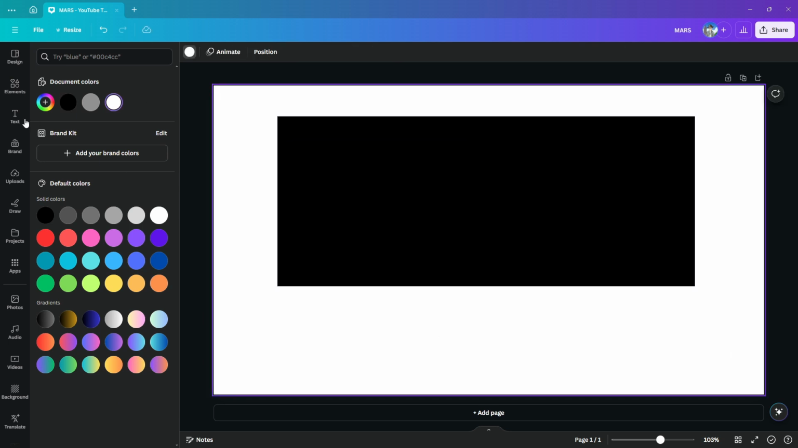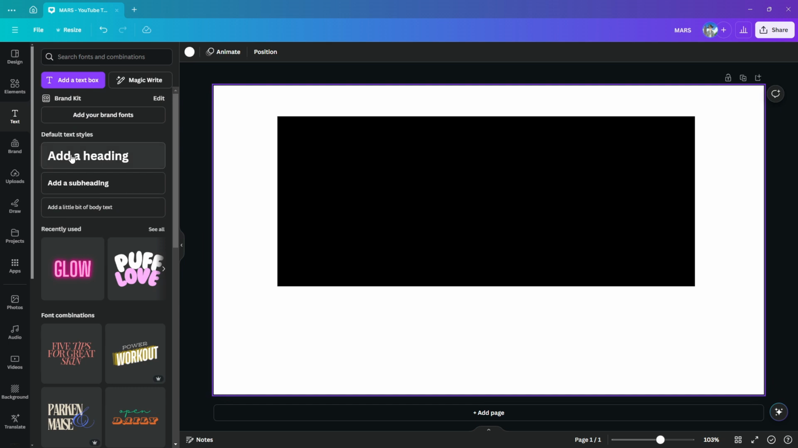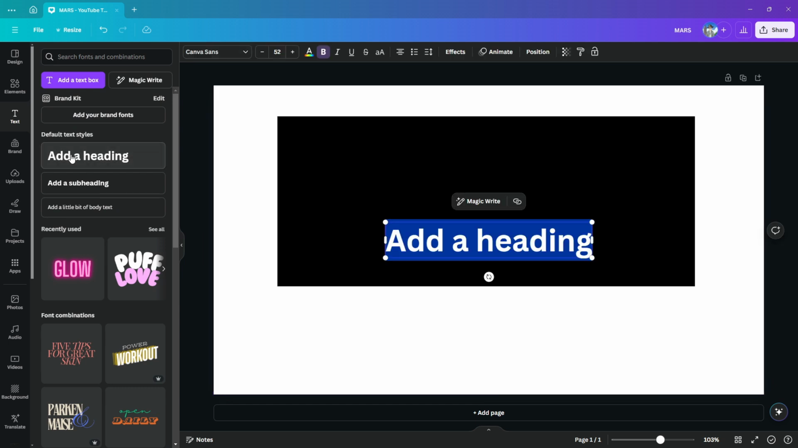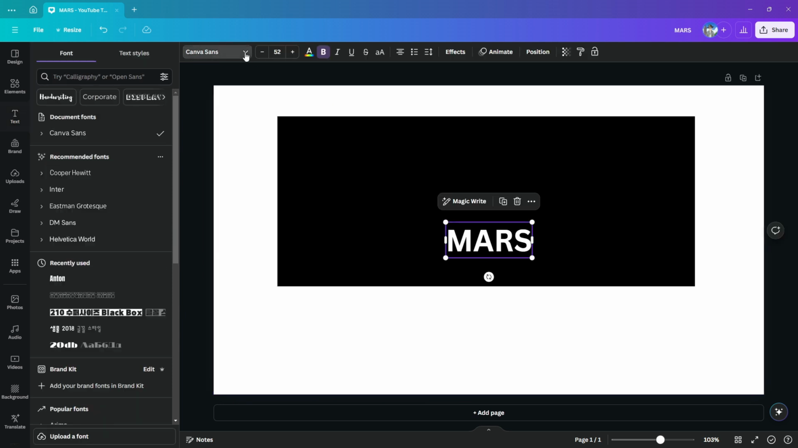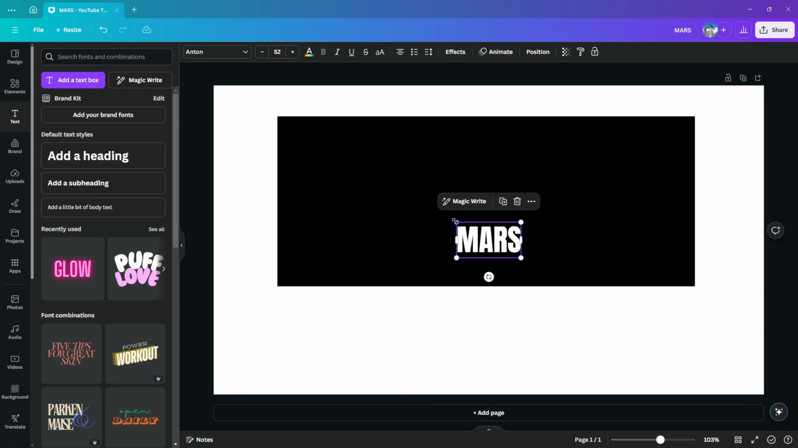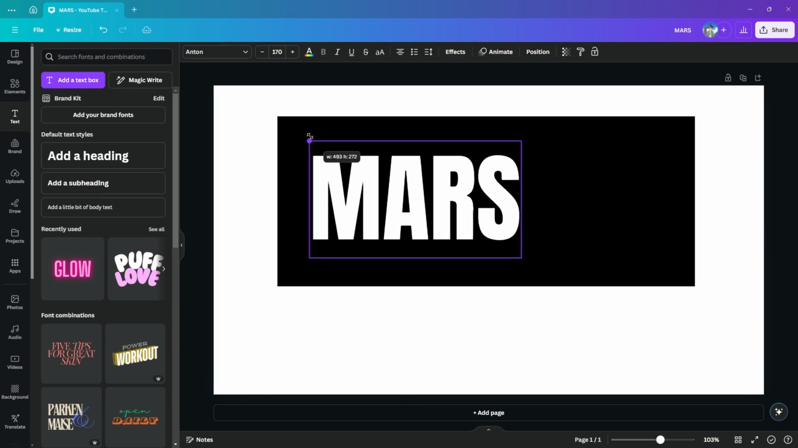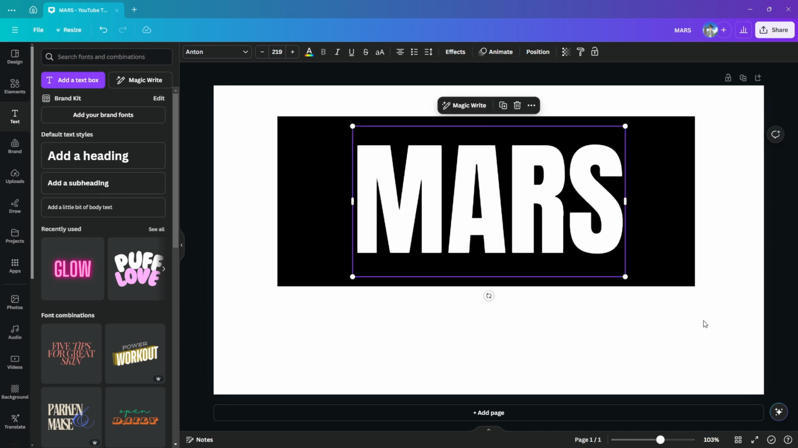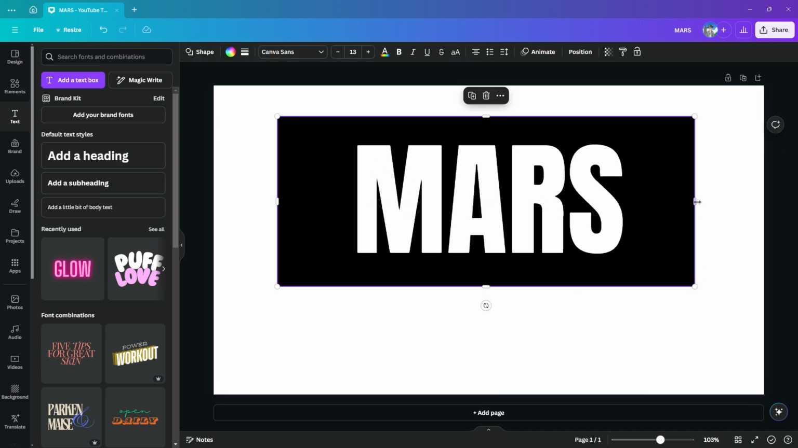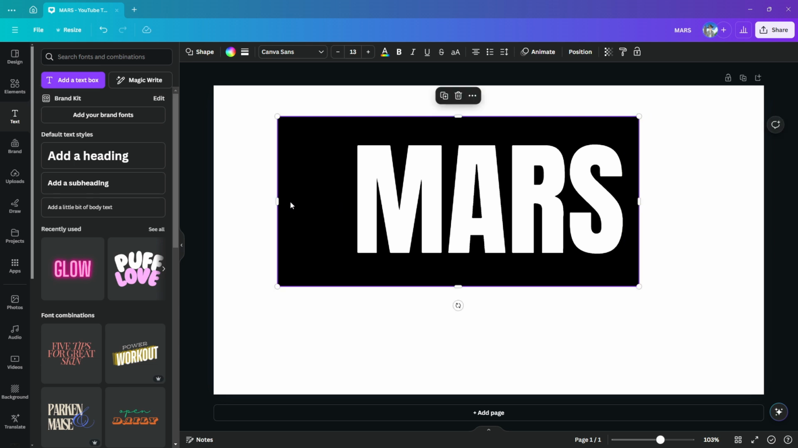Click on the Text menu and add a heading. Modify the text and write Mars. Change the font to Anton. Adjust the size to fit within the square shape. Resize the shape to provide proper balanced padding from all sides.